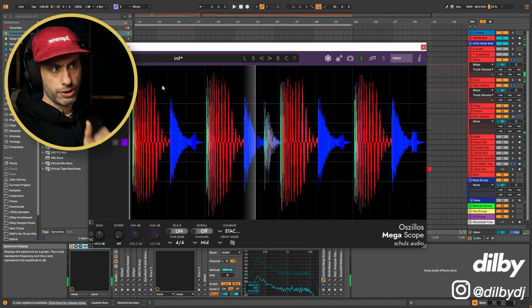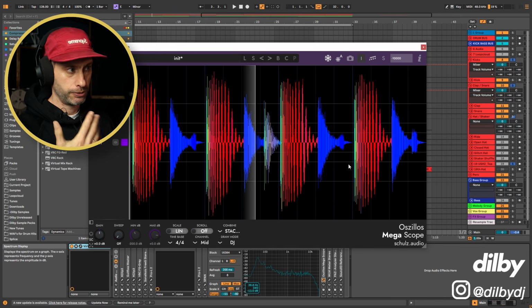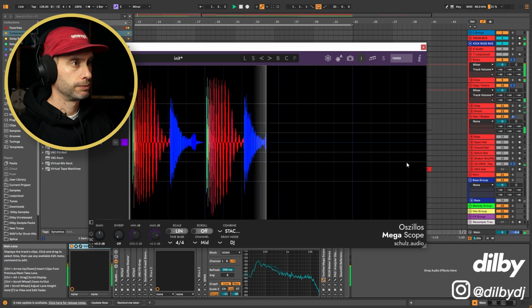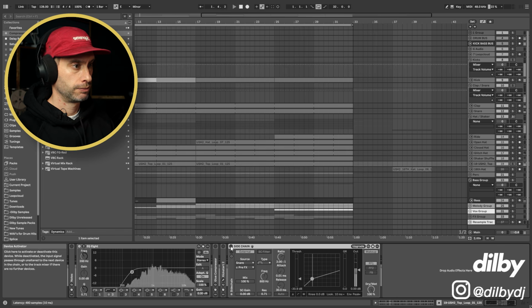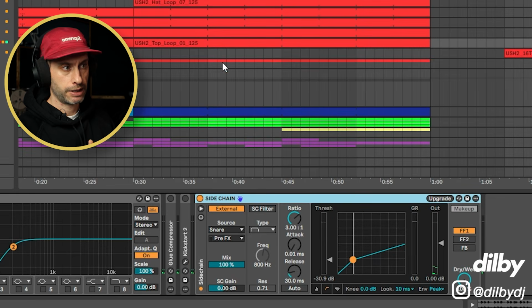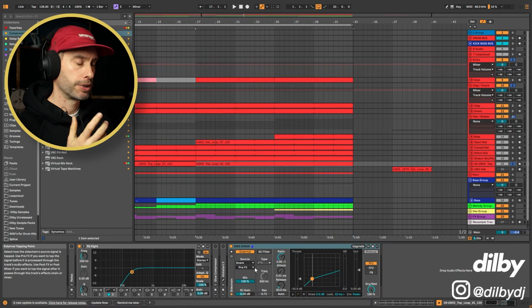So now we've still got a little bit of difference in the kick to clap volume, but it's a lot more balanced than it was before. We still get some of the vibe that that clap on that top loop is offering, but it's not causing the same problems in the mix.